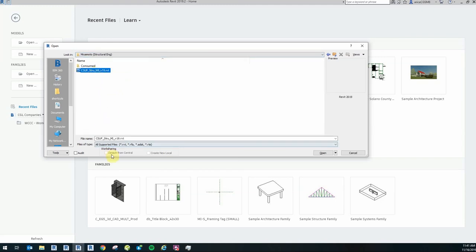You'll notice that you don't have the option to detach from central or create a new local copy. That's just something with BIM 360. It doesn't give the option to detach and pull it out of BIM 360. So it's just going to automatically create a file, and then you'll be synchronizing it to the actual BIM 360. So I'm going to say open.